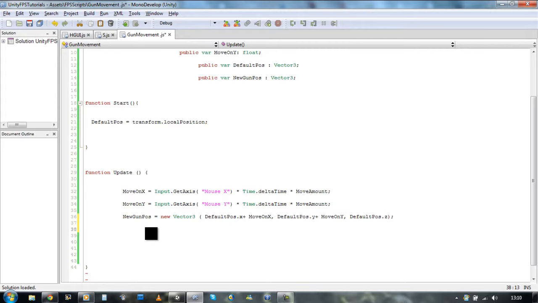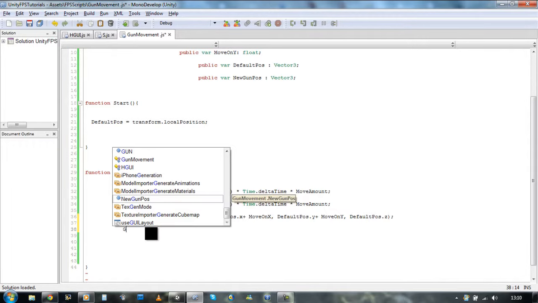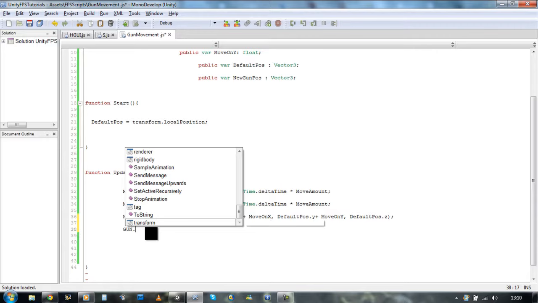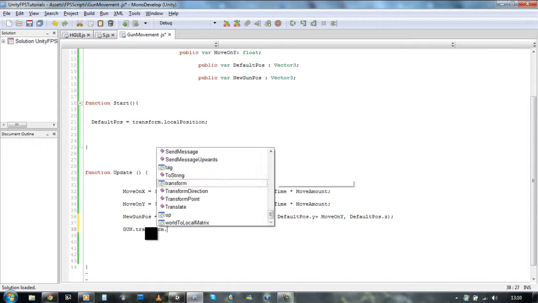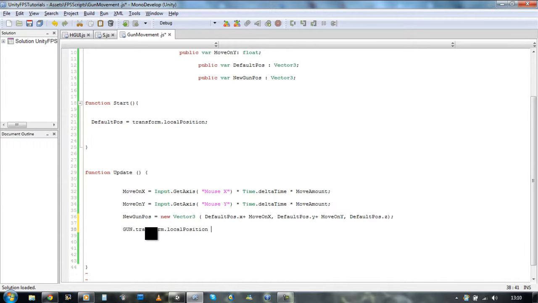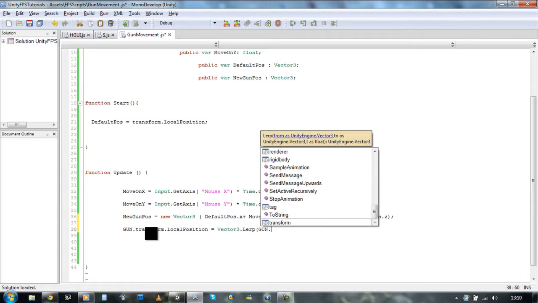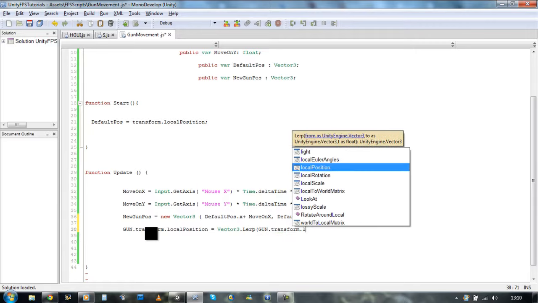Now we need to start applying it to the gun itself. So now we're going to use our gun variable we created, which was a game object, so it knows what game object it's going to be moving. So gun dot transform, and we're going to be changing the local position, so dot local position equals Vector3 dot Lerp open bracket. It's going to ask for your first Vector3, which is going to be our gun's transform local position again, so gun dot transform dot local position.